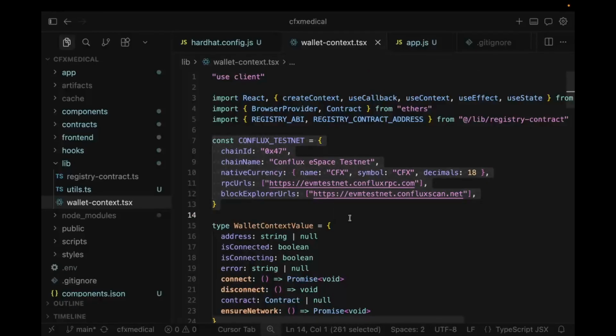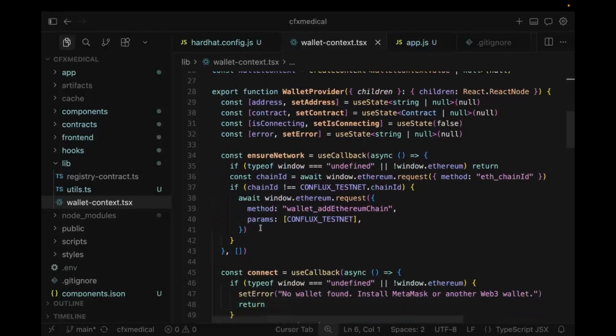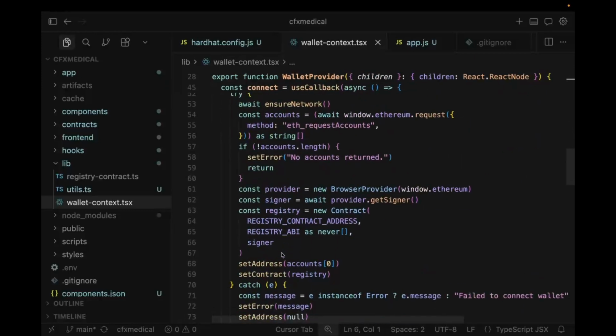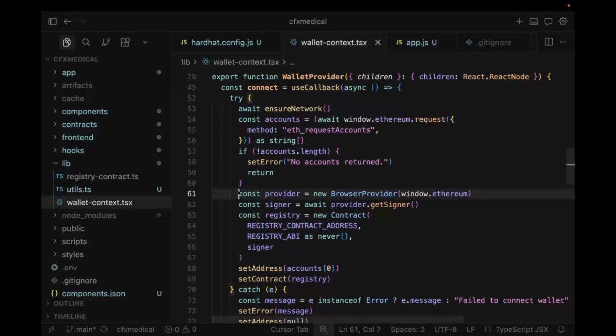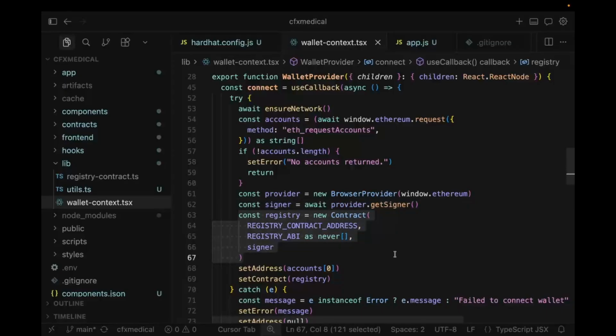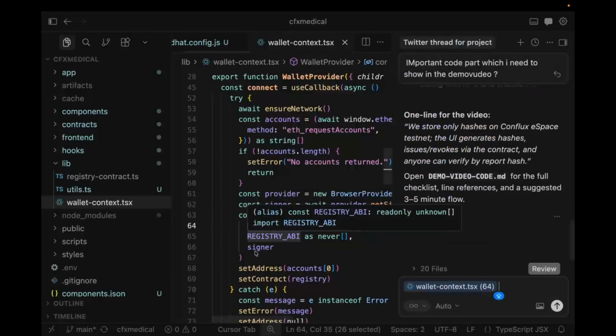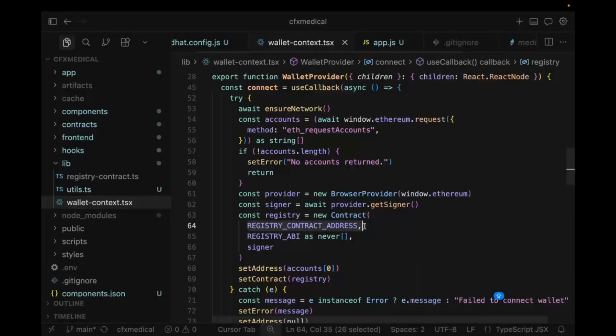The core part of the application is the smart contract integration with the front end. In the code, we create a wallet provider that connects to the Conflux eSpace testnet. Using this provider, we create a signer, which allows the user to sign transactions through their wallet. After that, we initialize the registry contract instance using the contract address and the ABI. This registry instance is what enables the front end to interact directly with the smart contract.